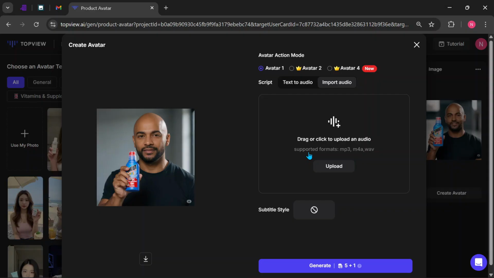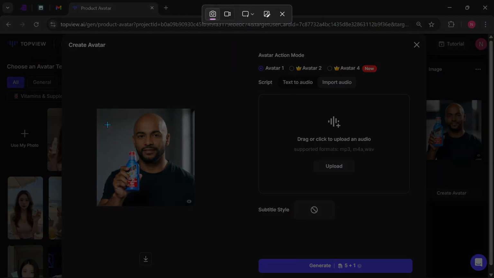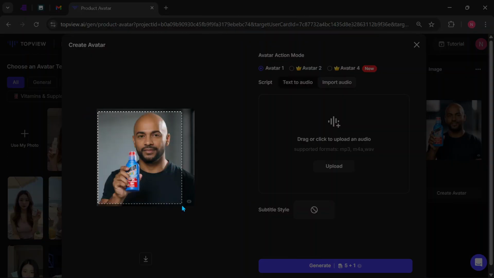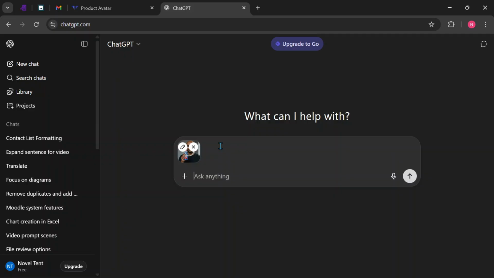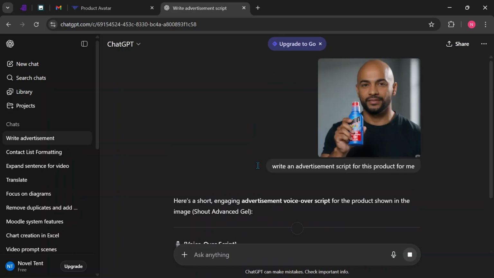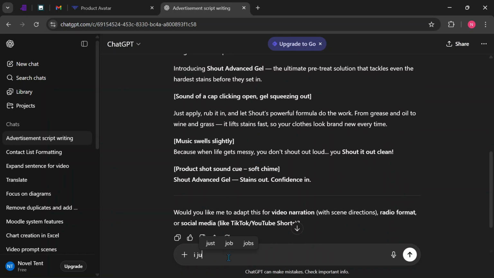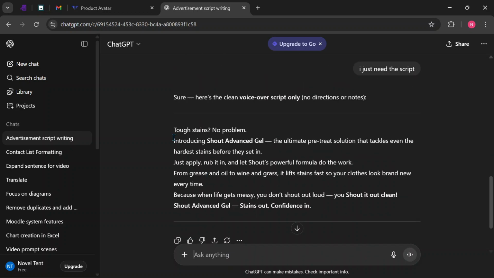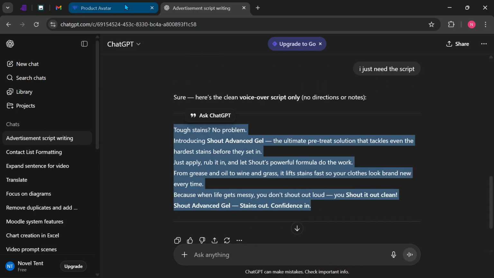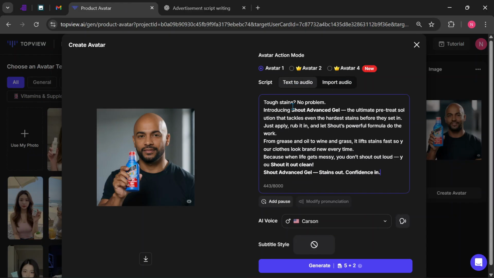You can type your own script and let the platform convert it to audio, or import a voice recording you already have. If you do not have a script or are not sure what to write, simply take a screenshot of your avatar holding the product and paste it into ChatGPT. Then type something like, "Write an advertisement script for this product for me." If it does not give you a direct voiceover script, type, "I just need the script." That will give you a clear and ready-to-use voiceover text. Copy the script and go back to TopView AI to paste it.